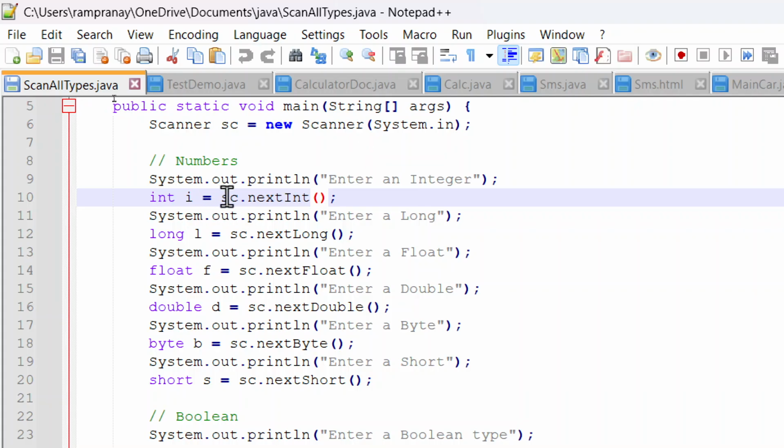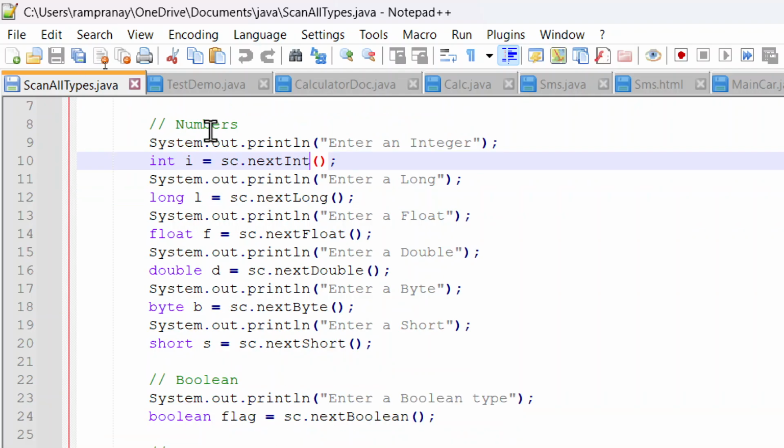So this is how you have to create it, and this is for the int data type. The next is for the long data type. The only thing is, in the place of int you have to place long. The next is for the float data type, so in place of that you put float. The next is double, so you put double, and the next is byte, you put byte, and the next is short, so you put short. So these are number inputs.